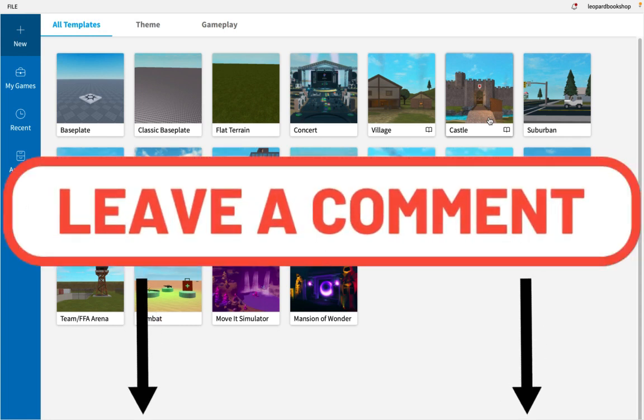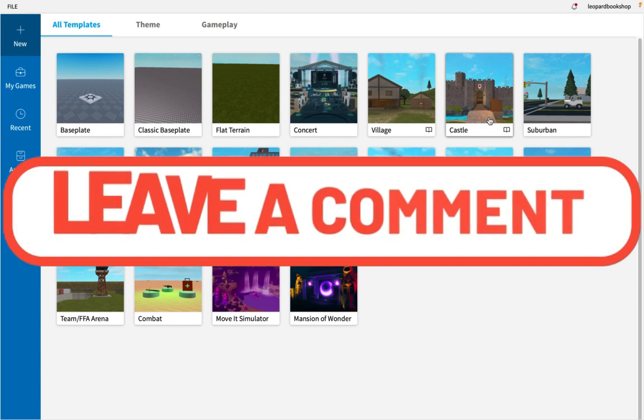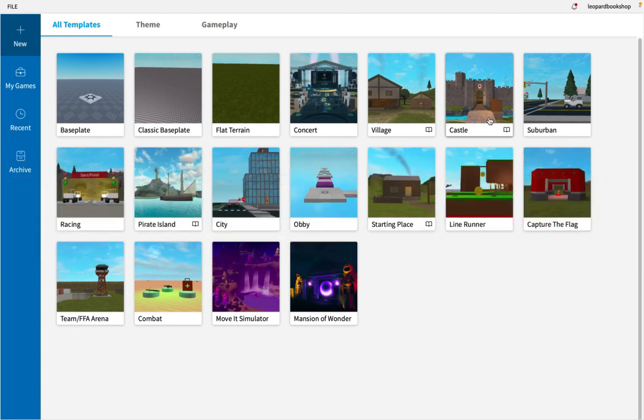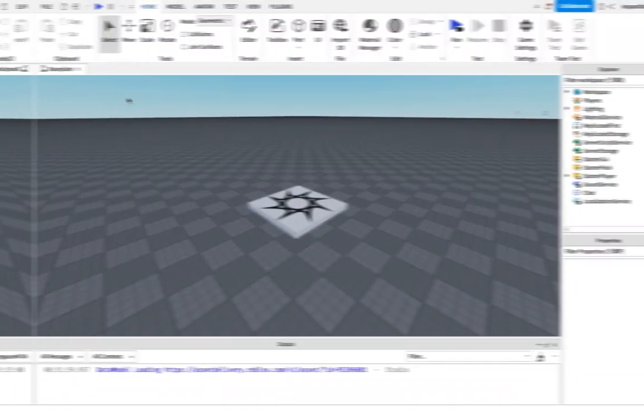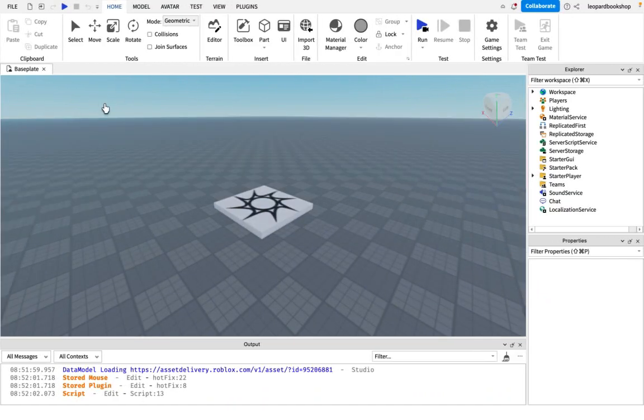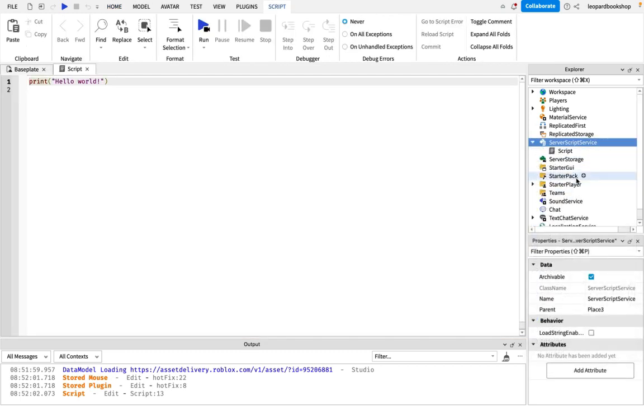But for now, let's get on with today's video about the 3 types of variables and global variables in particular. So, I'm in Roblox Studio and I'm just going to click here to open up a base plate. Now that I'm in my base plate, I'm going to straight away go over to Server Script Service, click on the plus and insert a script.